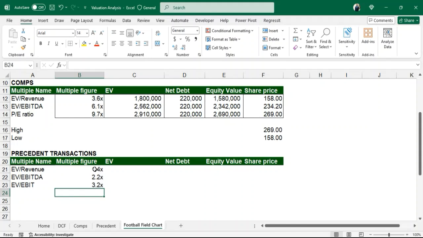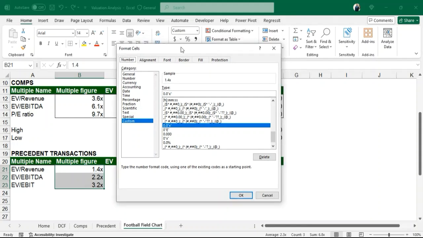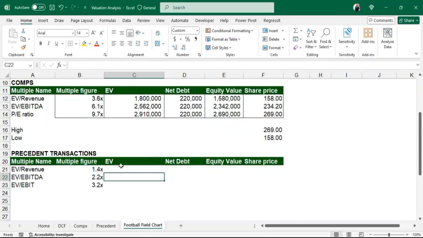Now I have demonstrated how we insert these times against our numbers. Just select these 3, go to Control 1, which is going to bring up the format cells here, come to number, which is the first item there, come to custom, select 0 and add X to it, select 0, open quote, add X to it, and hit OK or enter on your keyboard, and that will do what we want there.